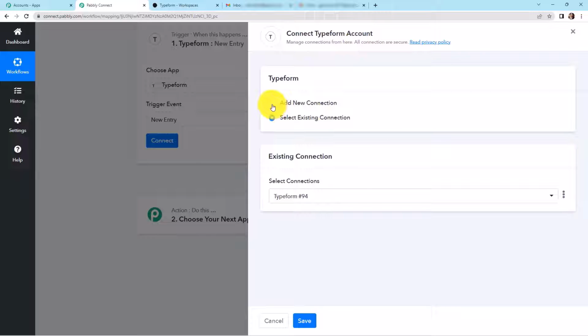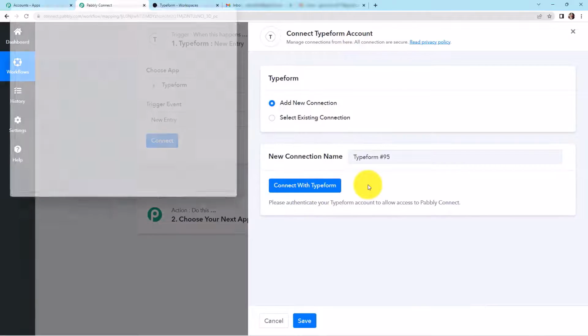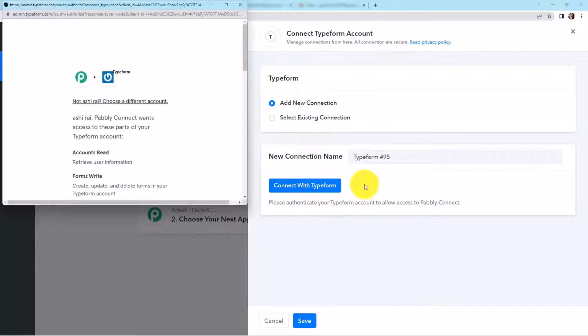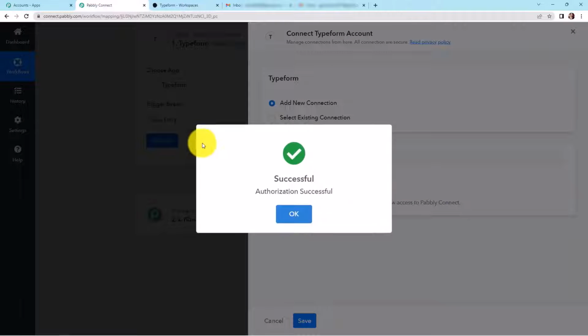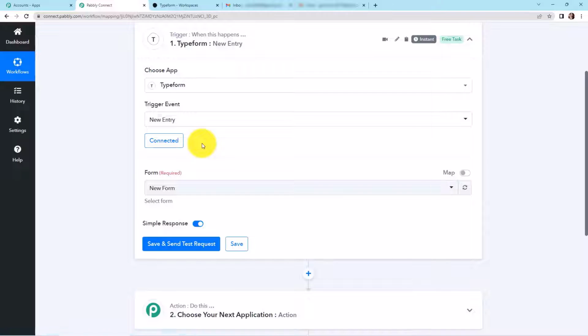To set up this connection, I'm going to click on add new connection and then connect with Typeform. I've already logged into my Typeform account, so let's quickly accept. And as I do that, here you can see that the authorization has been successful.